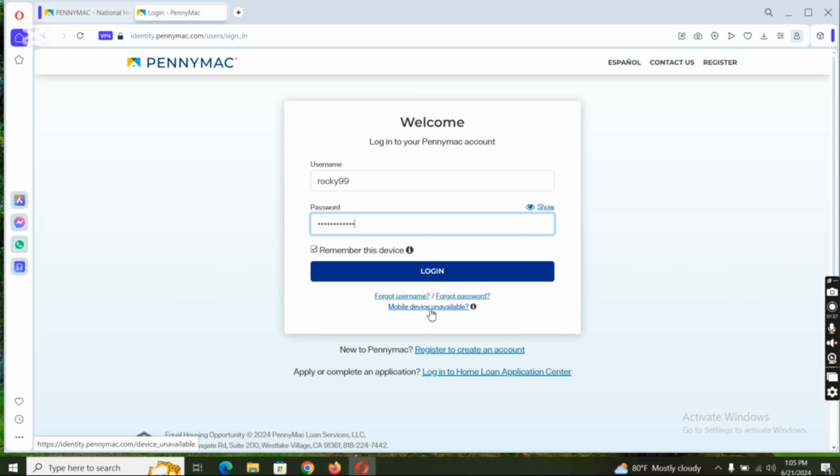In case you don't remember your username or password, click on the link that says Forgot Username or Forgot Password option. This is how you can log into your Pennymac Mortgage account quickly and easily in just a few steps.